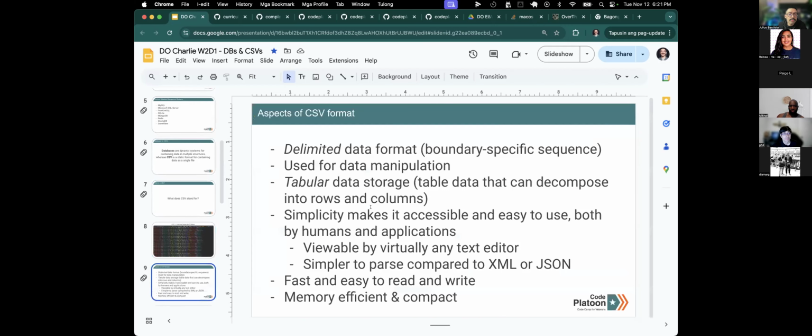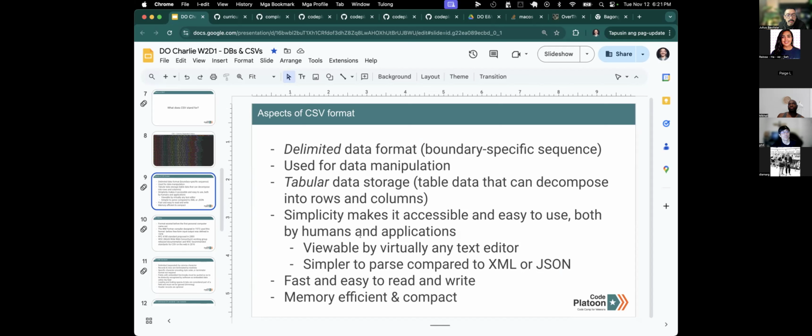So you have to be very mindful of the boundaries that you're setting with your commands. It's tabular data storage, just like within a database. You basically navigate through rows and columns, and its simplicity is what really makes it very accessible.